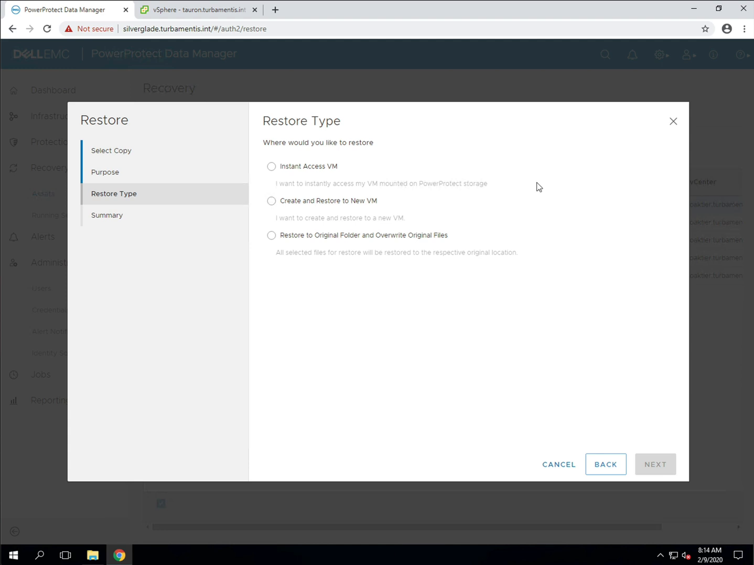This can be particularly useful for disaster recovery purposes, as PPDM uses change block tracking to speed up the recovery. Any block in the backup that matches the current VM state is not recalled. We only recall the blocks needed to get the VM back to its state at the time of the backup. I'm going to do a restore to a new VM.